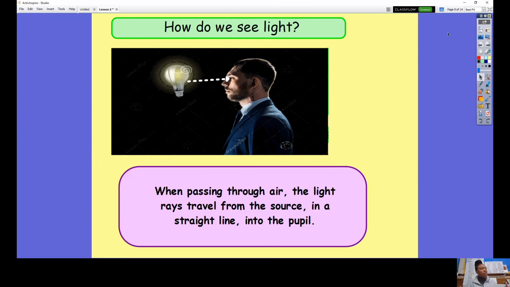So you're probably wondering, how do we see light? And you're probably thinking, well, that's easy. We see light because we just look at the light. And you're right, we do. When light passes through air, the light rays travel from a source in a straight line into our pupil. So as you can see here, we have a light bulb. This man is looking into the light bulb. And these light rays, which are my arrows here, are traveling in a straight line from the source into his eyeball.